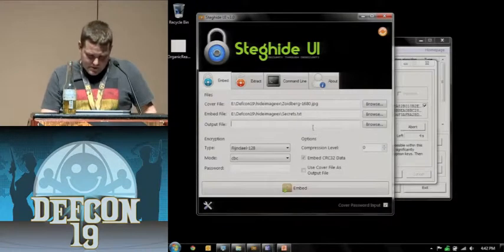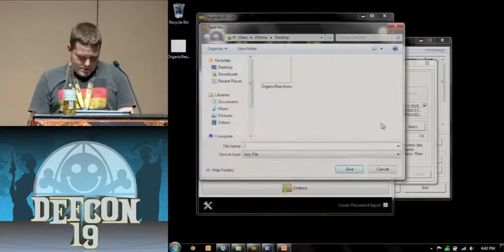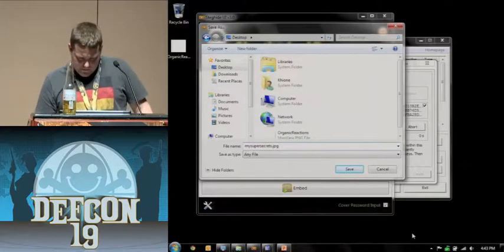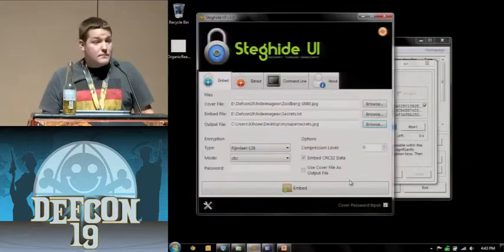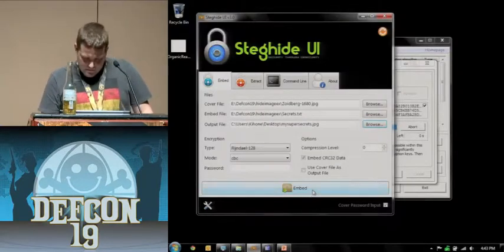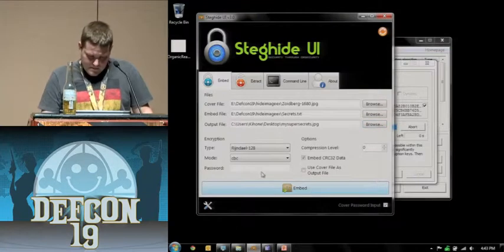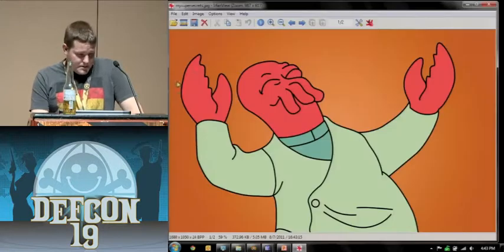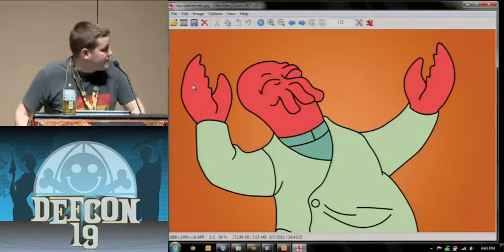All right, and then you can put your output file in there. My super secret .jpg. Done. So then, to the unbeknownst person, it just looks like Professor Zoidberg having a blast.